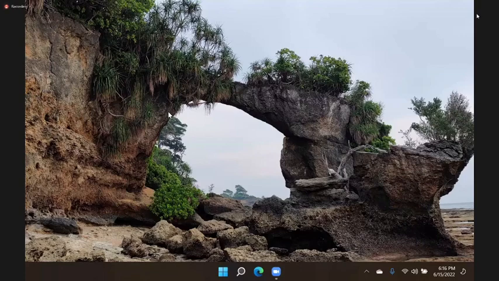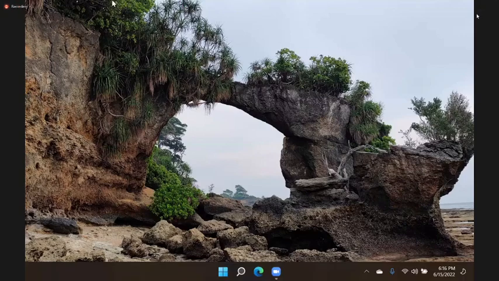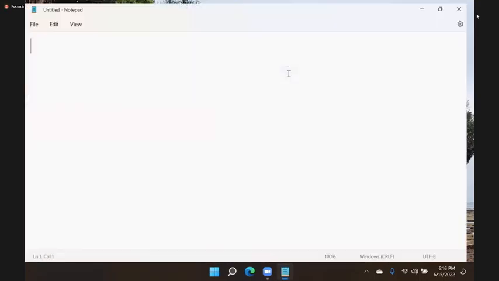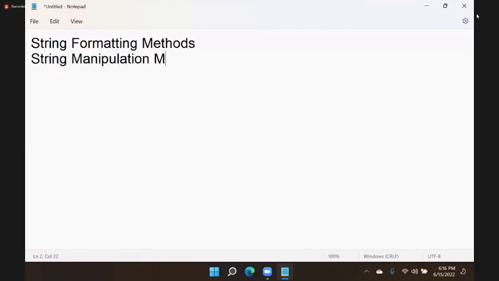Okay, good evening. Last session we learned about string formatting. How do we use string formatting? What are the various string formatting functions, string formatting methods, and string manipulation methods? In string manipulation methods, you saw how to use charAt.